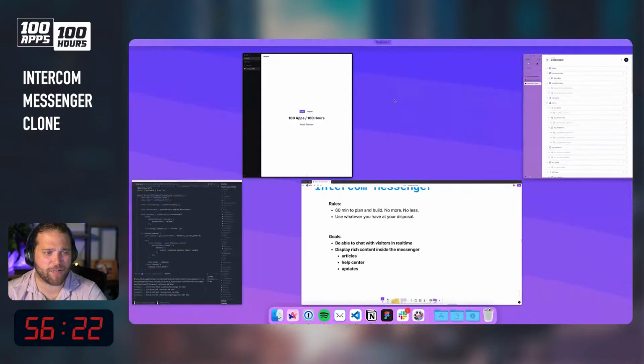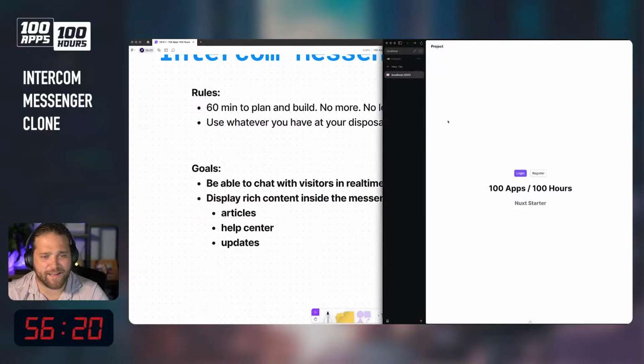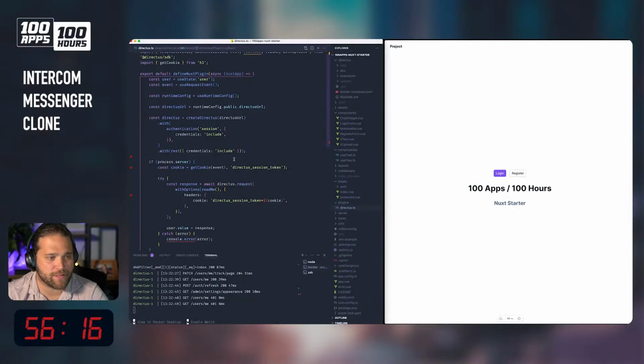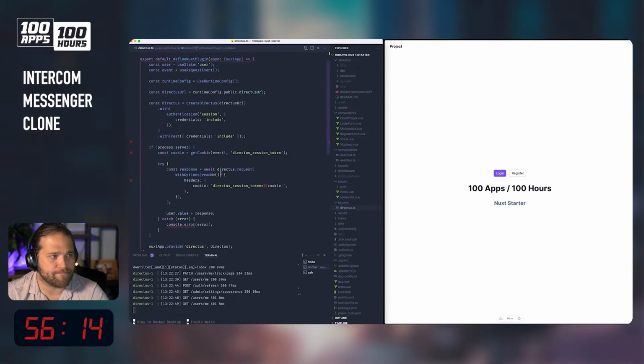In starting this project, I've got a Nuxt application that I often use as a starter. The Nuxt application just has a Directus client using the SDK already pre-configured with authentication and REST. I've got some login and register pages, so we can kind of simulate that. But that's kind of it.